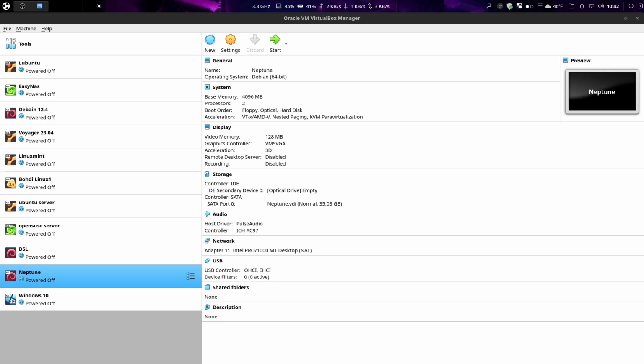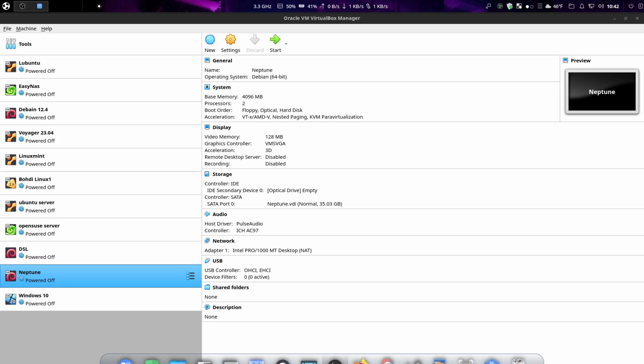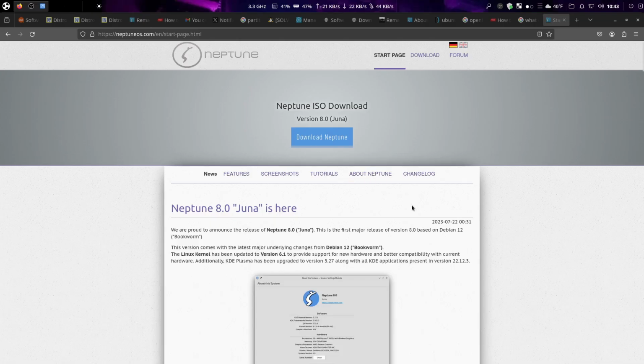Aloha, welcome back. This time we're going to be looking at a little known distribution. It's roughly new. It's on the waiting list over at distrowatch.org. And it is a Debian-based distribution. And here's their homepage, NeptuneOS.com. That'll take you right to it.